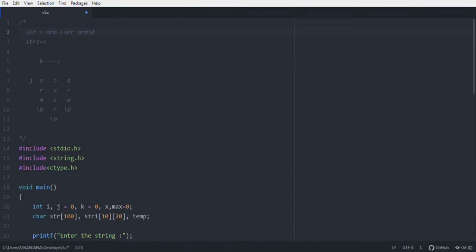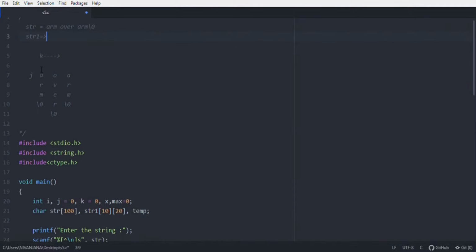For that, we will split each word of this string into a two-dimensional character array, say str1. After this program, our str1 will be something like this. We will separate each word by white space into the kth location, and we will end each word with a null character. So we will check each character, and if it's not a white space, we will add it to this array.